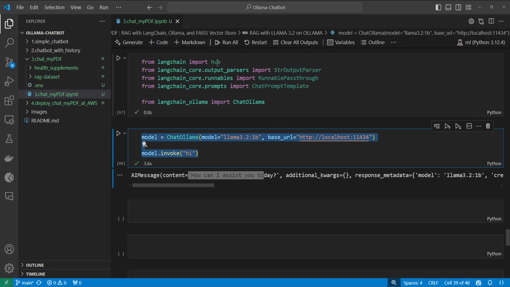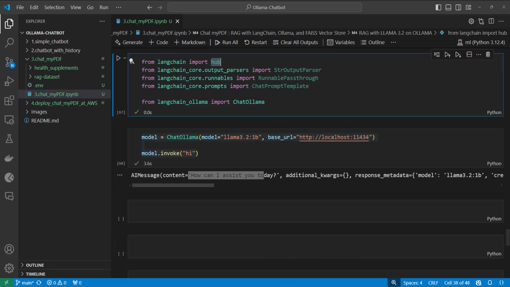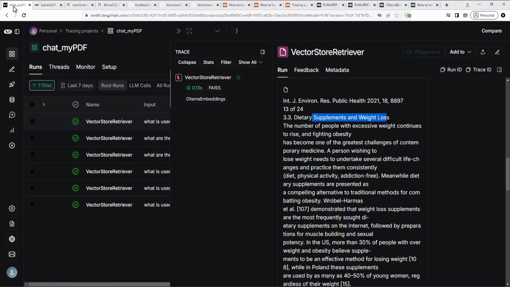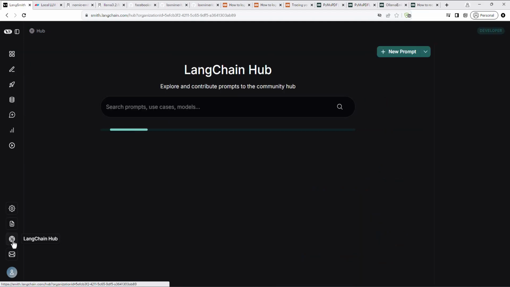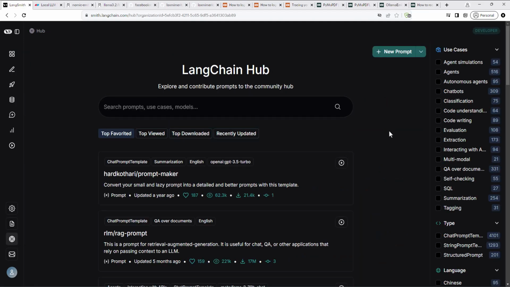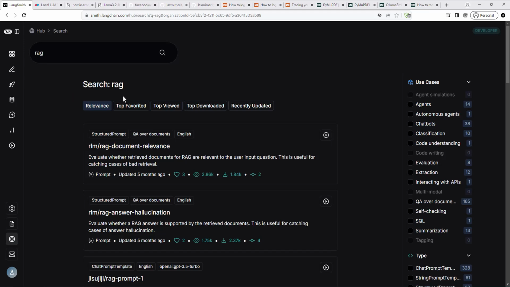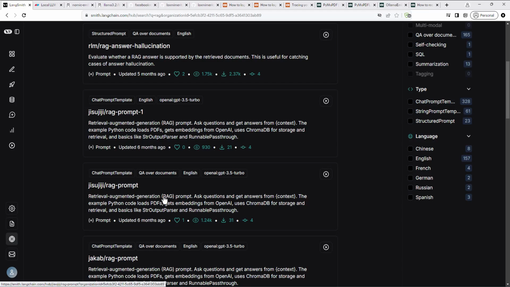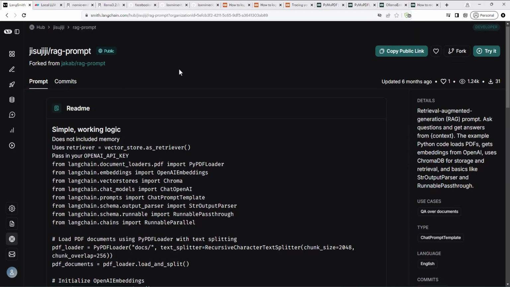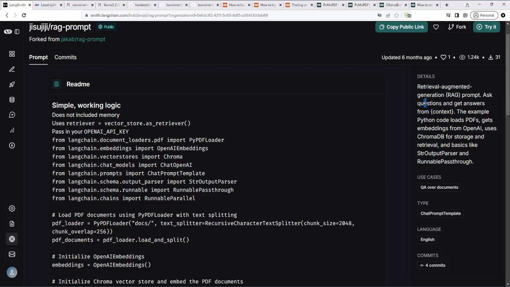Let's go ahead and fetch a prompt from our hub. Now the question is, where is LangChain hub? You need to come here to the Langsmith. Thereafter, you will see LangChain hub at the Langsmith. Then you will get all the relevant prompt templates here. Let's say we want a prompt template related to RAG. You can just search here RAG, and then you can find all the relevant RAG related prompts. Let's say you want to see this one here, RAG prompt. So this is a relevant RAG prompt.